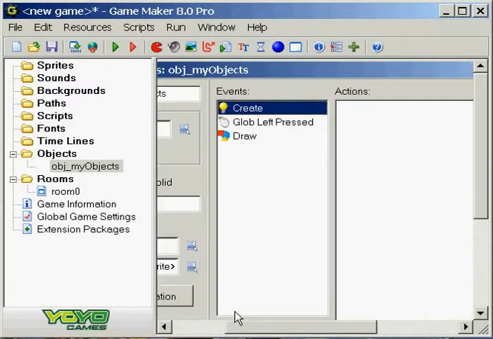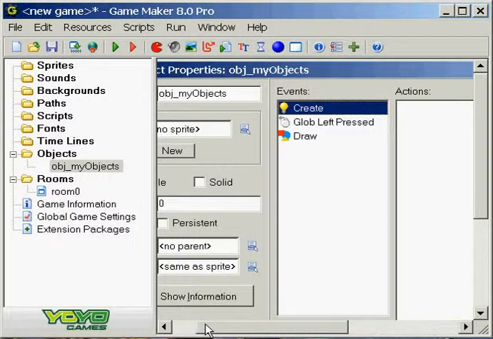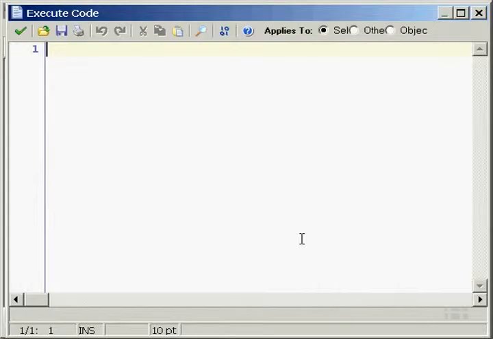Shockingly, I do not believe I've gone over array variables. Now, if I have, you're just going to get a double whammy of them. Don't get confused with them, because they're not confusing at all. They're very easy to use. And I have a create event, a global left press, and a draw event. So, let's go ahead and use a create event.